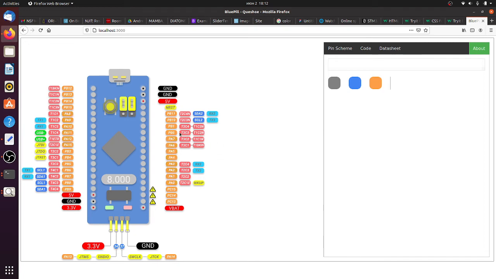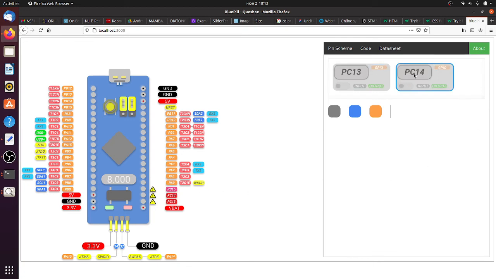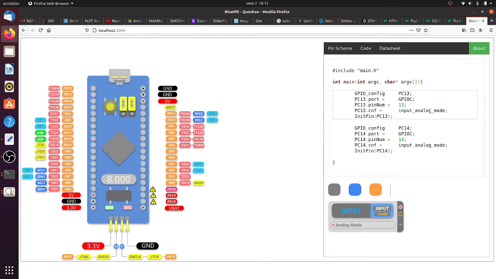Let's go to PB0. As we see, the timers and the I2C pins are also marked. We go here, it's highlighted. GPIO C, we go here, it's highlighted. Let's choose, for example, PC13 or PC14. As we see, the pads are here. Let's turn them on. These are both inputs. PC13 is input. PC14 is input.